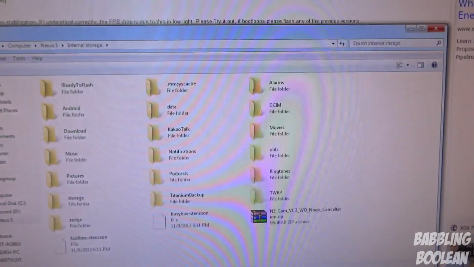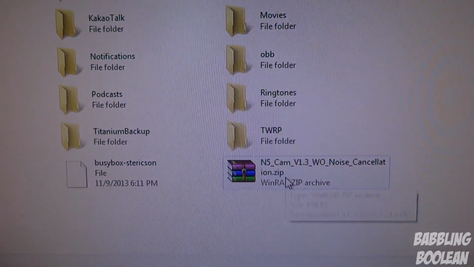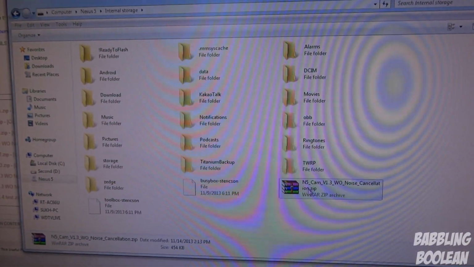I connect the phone to my computer with a USB cord. And that zip file, you are not going to extract it when you download it. Just simply copy and paste it into the root directory of your phone, as I have done here. And you should be ready to flash, so let's continue there.